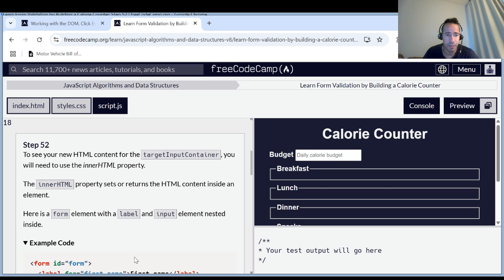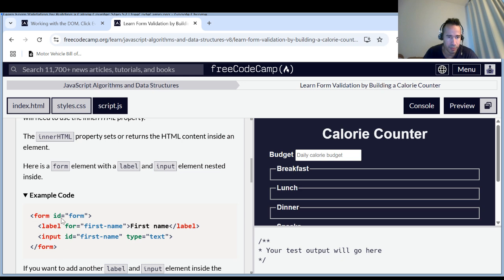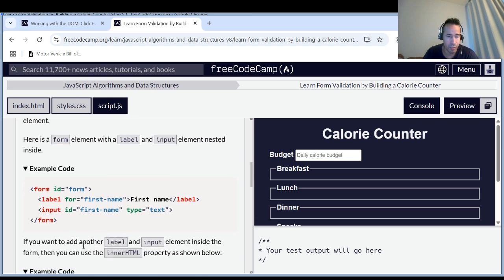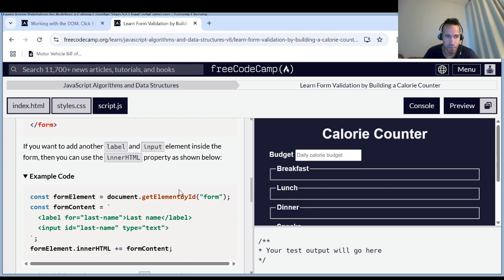To see your new HTML content for the target input container, you will need to use the innerHTML property. The innerHTML property sets or returns the HTML content inside an element. Here is a form element with a label and an input. Okay, nested. If you want to add another label and input element inside the form, then you can use the innerHTML property as shown. Constant form content, label for.